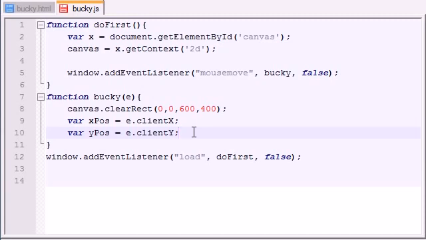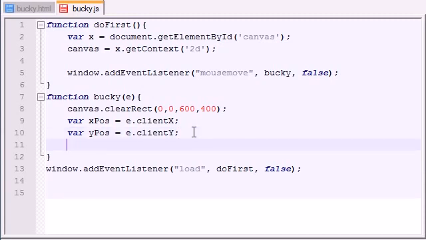And why do we need that information? Well, we need it right now because we're going to draw a rectangle, and we want the rectangle to draw wherever the mouse is. So canvas, and remember how to draw rectangles, fillRect, and the first two things you write are basically where on the screen you want to draw it. Well, instead of 0, 0 like I think we did before, just put X pos and Y pos.